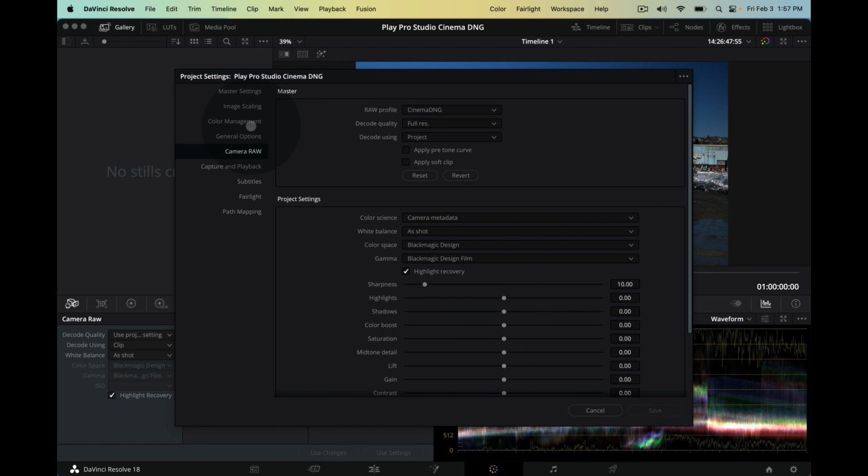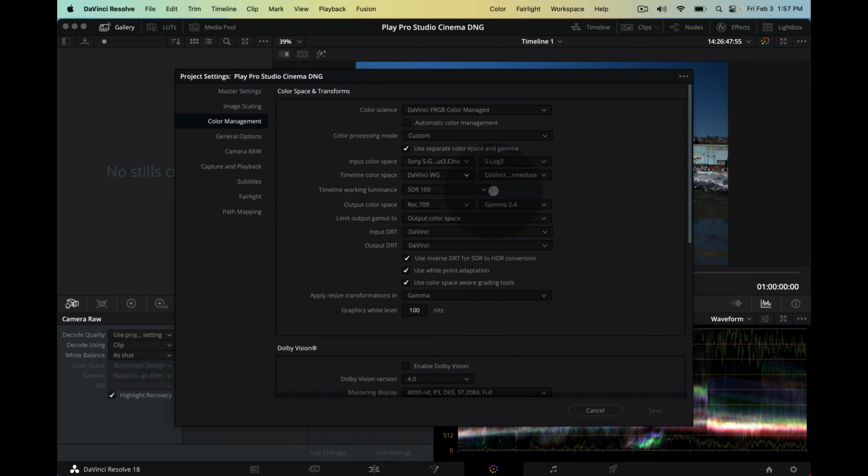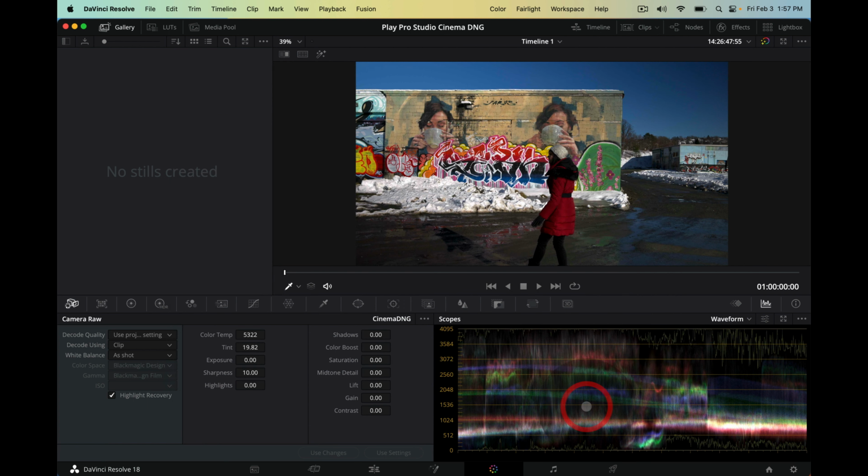And then as far as my color management, if I look at the top, I went with DaVinci YRGB Color Managed, Custom. And then I have my input color space, timeline color space, which is DaVinci Wide Gamut, DaVinci Intermediate. Then I have my output color space, which is what I'm going to output at, to be Rec 709 Gamma 2.4. Now you can see it's already taken the color and just shot it into this image. So it's not a log image, although I shot this in RAW.